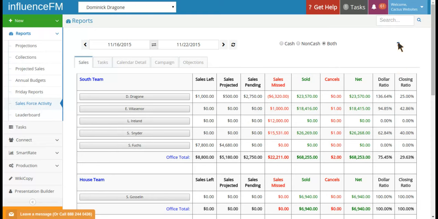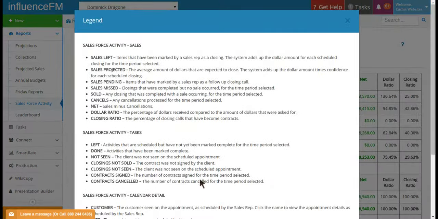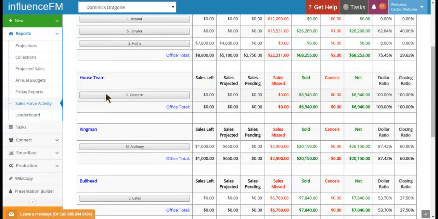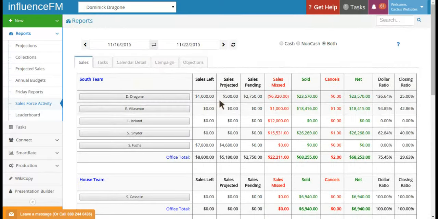And you'll notice this question mark up here. If you click on that, it explains all these columns as well, but I'm going to go ahead and do that now. So right now I'm on sales, so it breaks it down per office, and it breaks it down per employee. You have sales left, sales projected, which basically takes this number here, sales left, and divides it by their confidence level. So it gives you a better idea of what you can expect from them. You also have sales pending, sales missed, how much they actually sold, how many cancels you got, what you netted, your dollar ratios, and then your actual closing ratios as well.